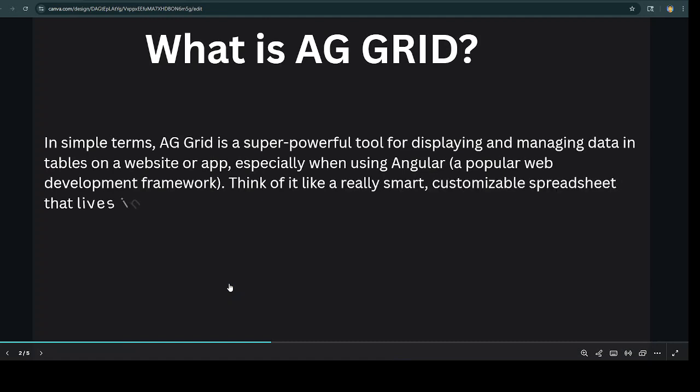So, what is EdgeGrid? In simple terms, EdgeGrid is a super powerful tool that helps display and manage data in a table on a website or app, especially when using Angular, a popular web development framework. Picture it like a really smart, customizable spreadsheet that lives right in your web browser. No need for any heavy software. It's perfect for organizing large amounts of data, making it easy to sort, filter, or even edit on the fly.